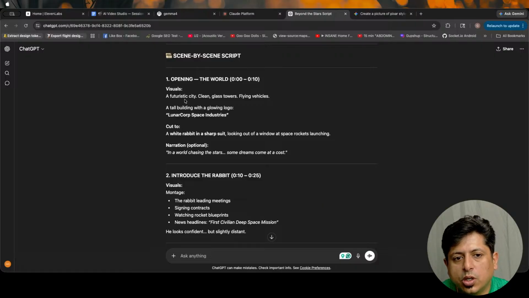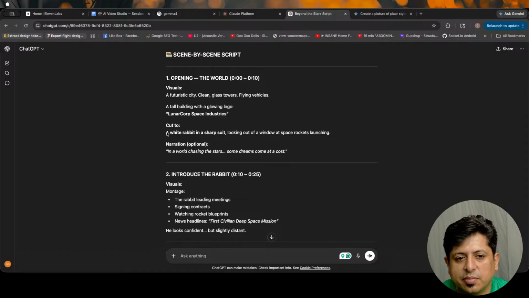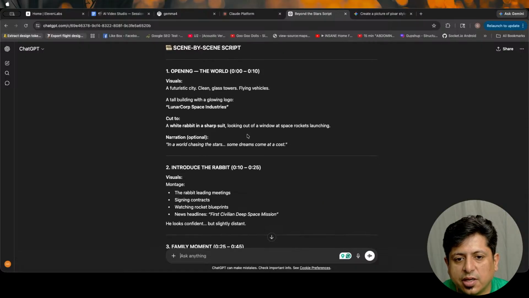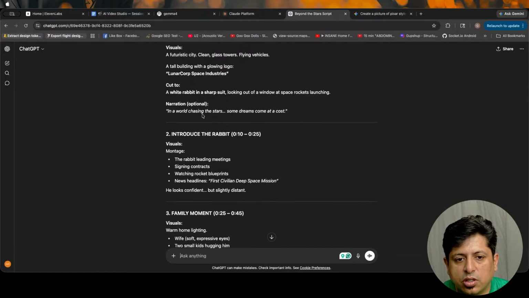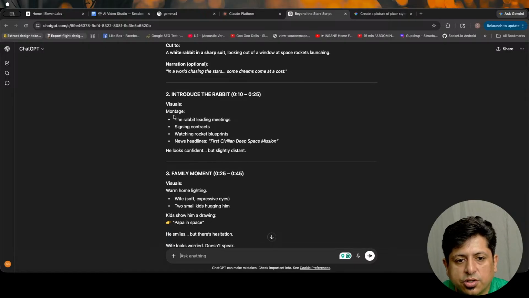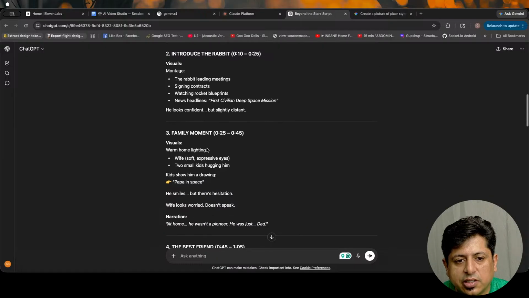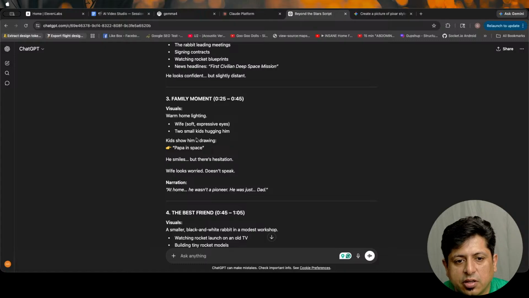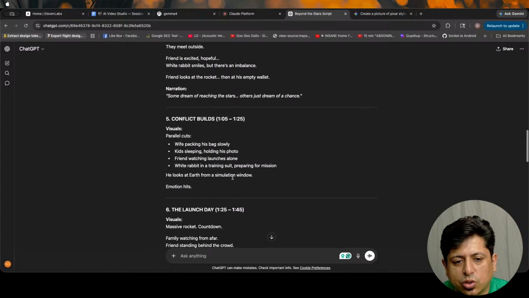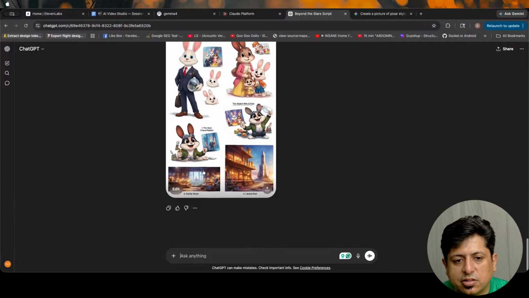Now opening the world, the futuristic city, clean glass tower, flying vehicles. It's giving some background. Cut to white rabbit in a sharp suit looking out the window at a space rocket launching. Narration: in a world chasing the stars, some dreams come at a cost. Introduction: the montage, the rabbit leading meetings, signing contracts. Watching this, he looks confident but slightly distant. Family moment, wife, and all. I mean, it looks okay to me. I'm gonna keep this story.